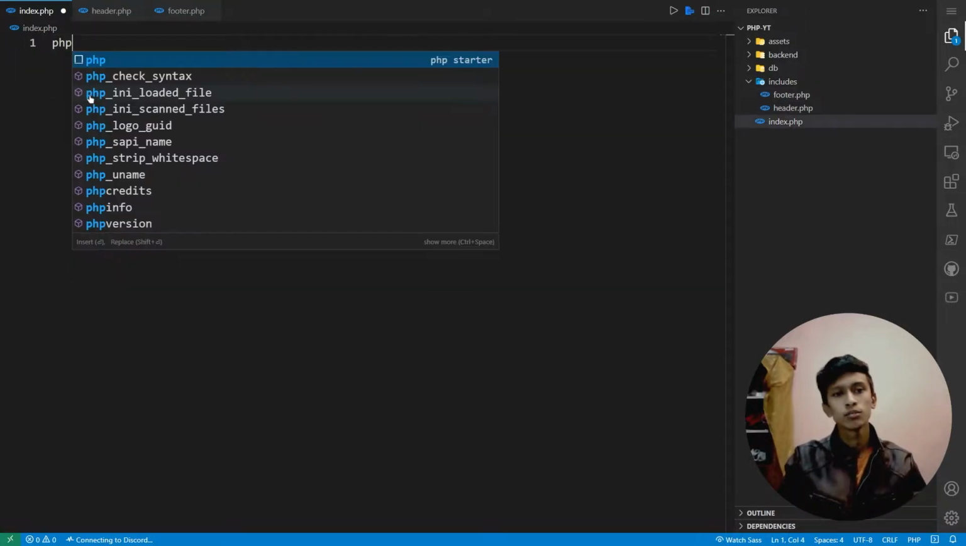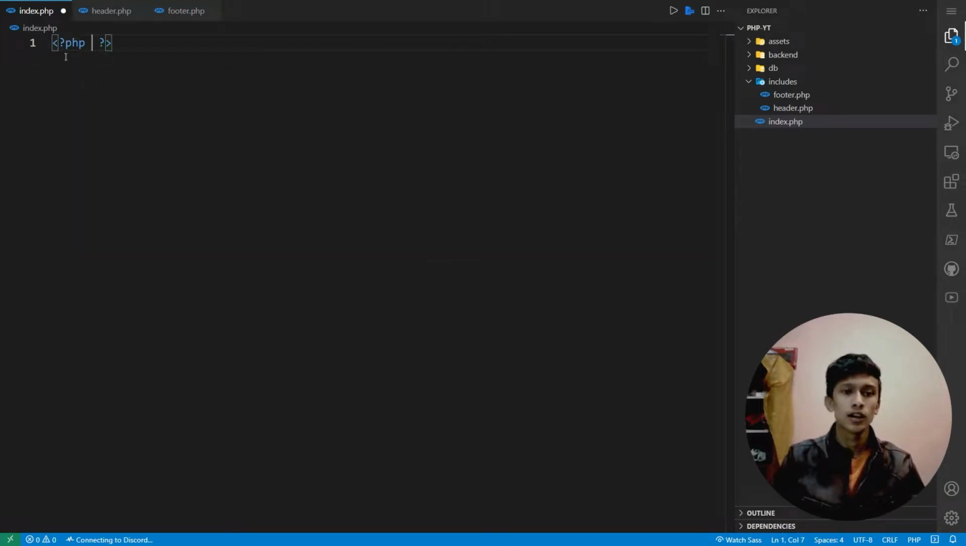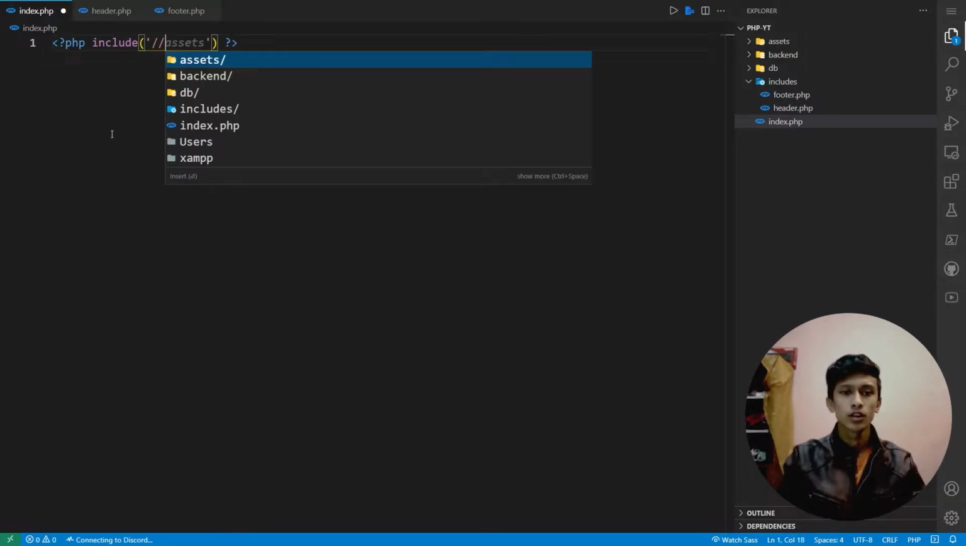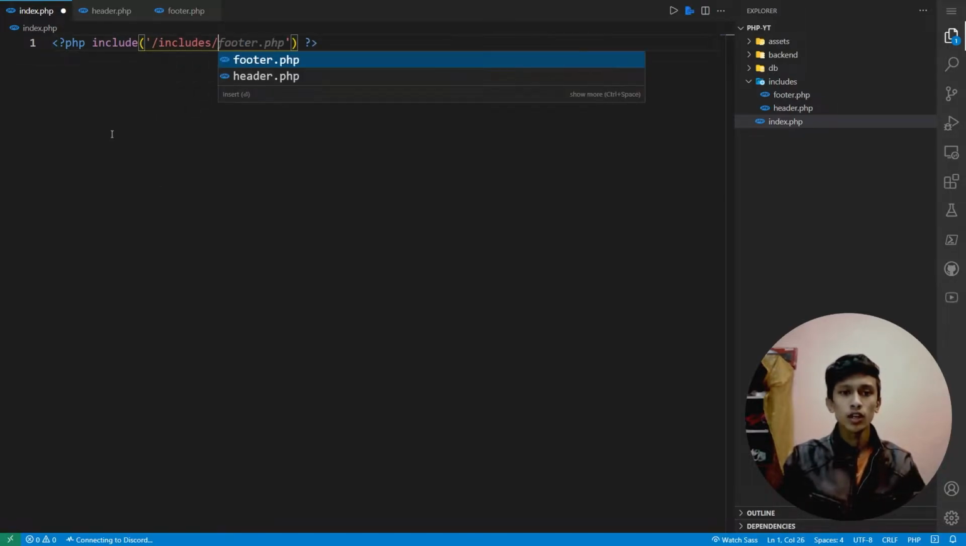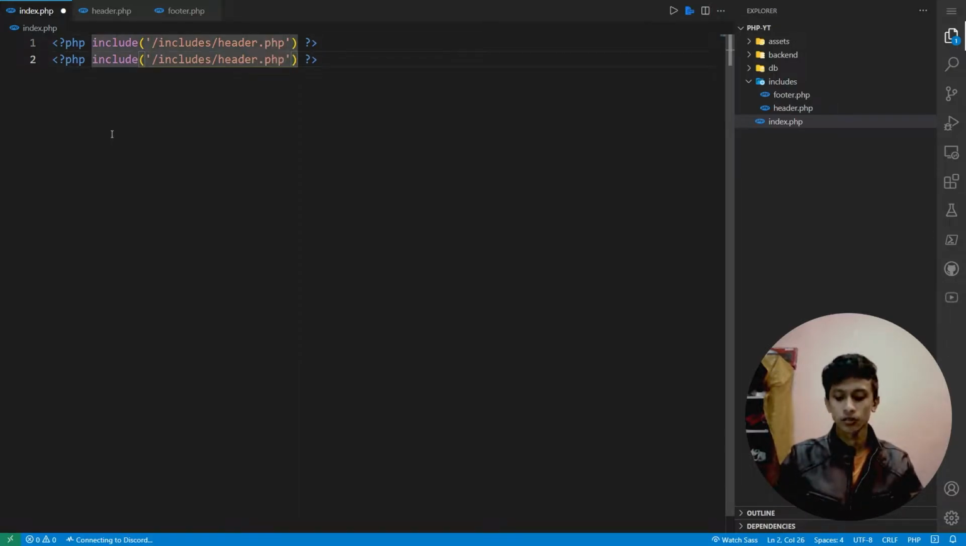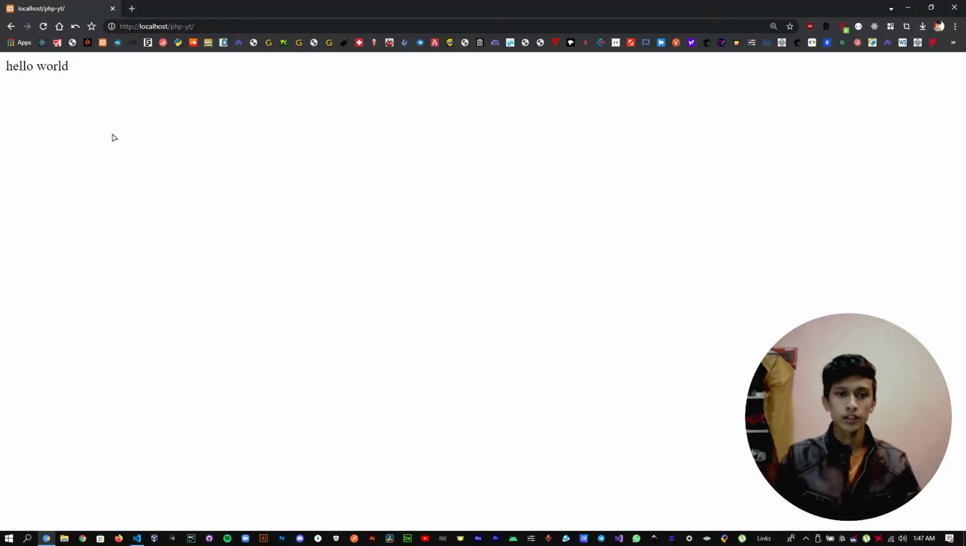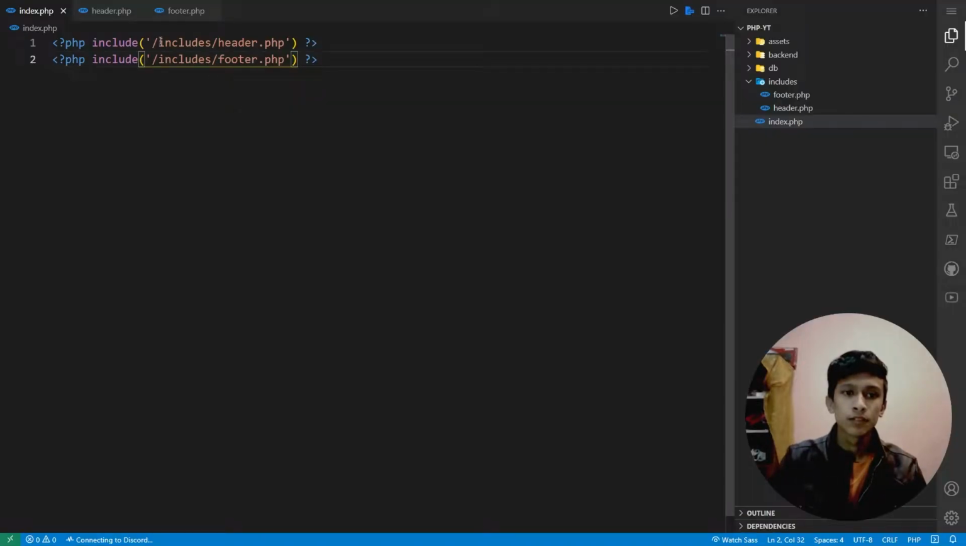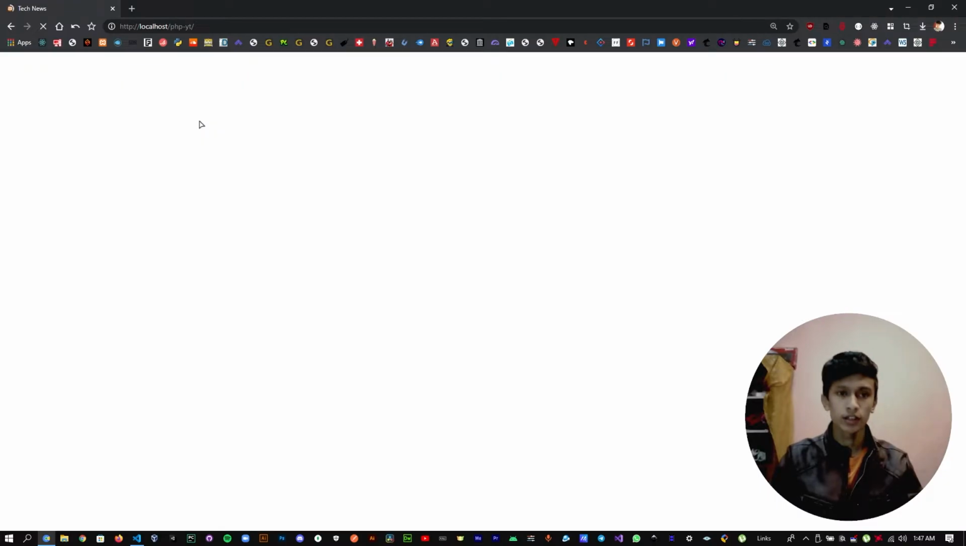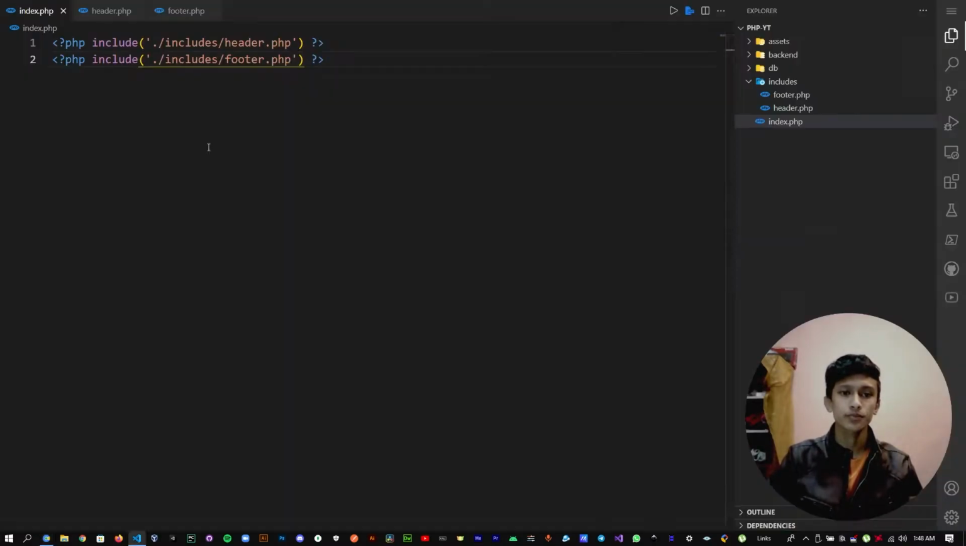Start the PHP tags, which you already know how to do, and then say include. It is in the includes folder, and that is header.php, and then there is footer.php. Let's save and hit reload. Let's specify a dot here because we didn't specify it. Let's save and reload. You can see now the text is being printed in Chrome.